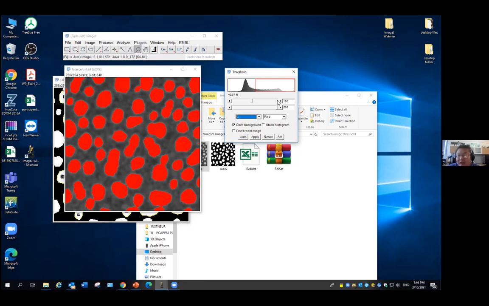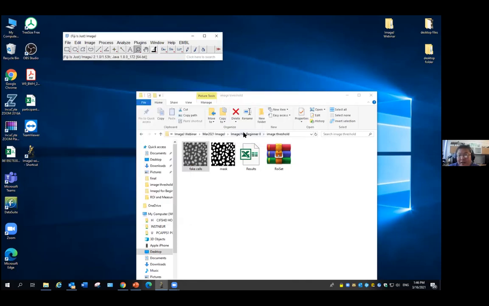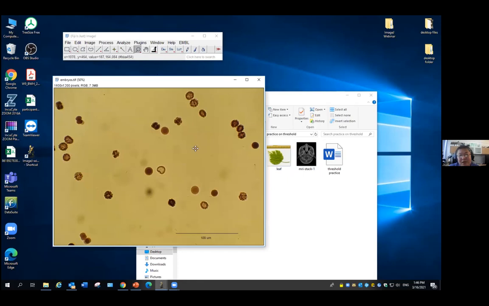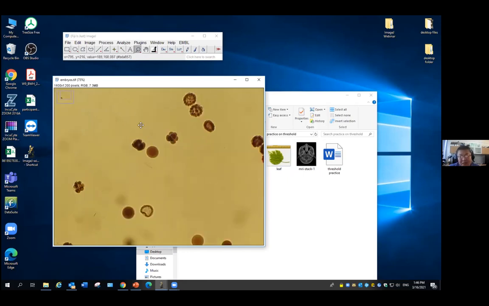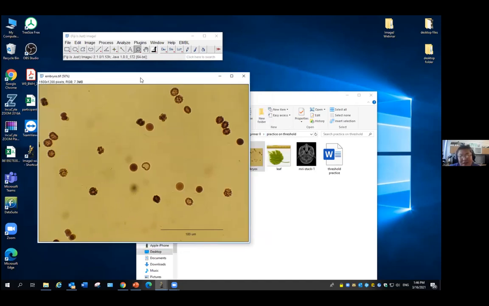I have a folder called practice. Those are different images. You can try to work like this if you want to identify the embryo size. But this is RGB, and thresholding a color image is always kind of difficult. It's very tricky.